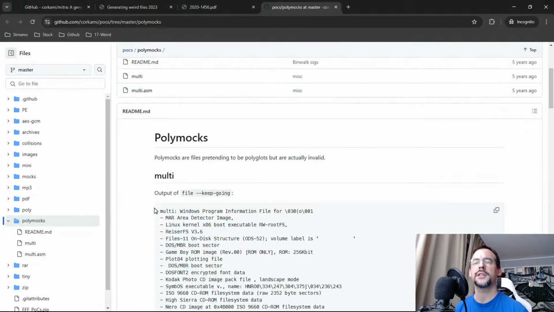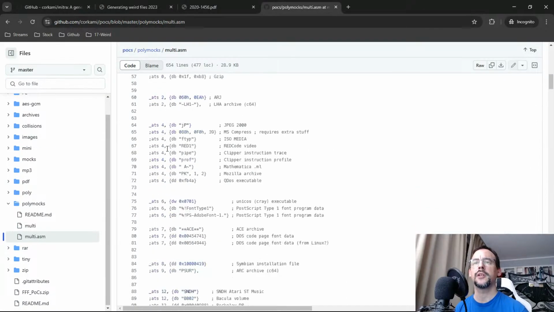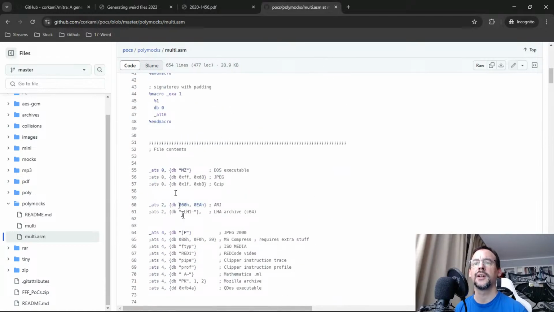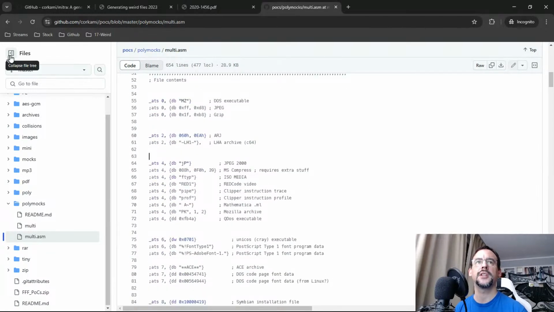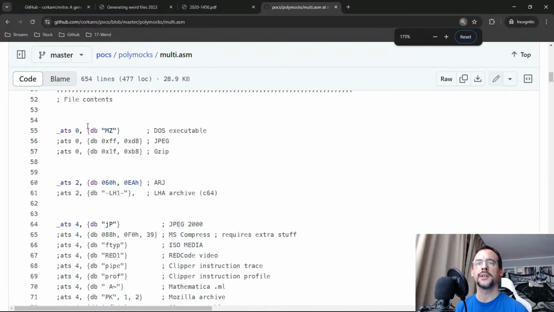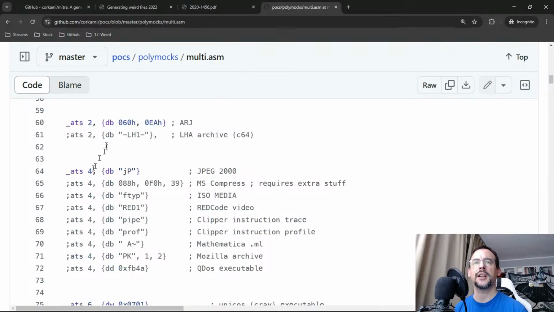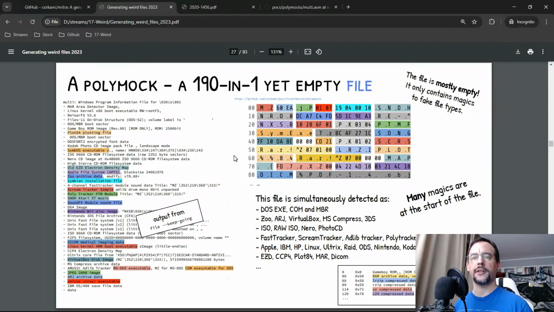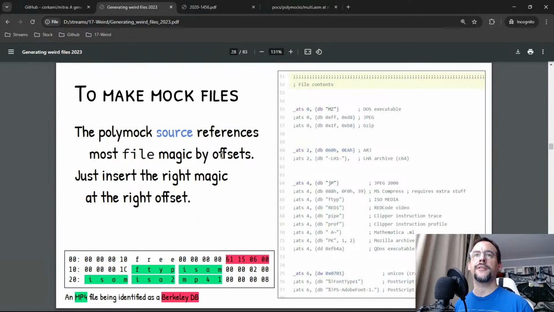Polymocks is on one of my GitHubs, and you have this source with a lot of declarations, with a lot of signatures that are extracted. Some signatures cannot coexist because, as you can see, some start at the same offset. So I usually took the most widespread one, but there could be more of them. This tool generates this file, which contains a lot of magic signatures, to make mock files.